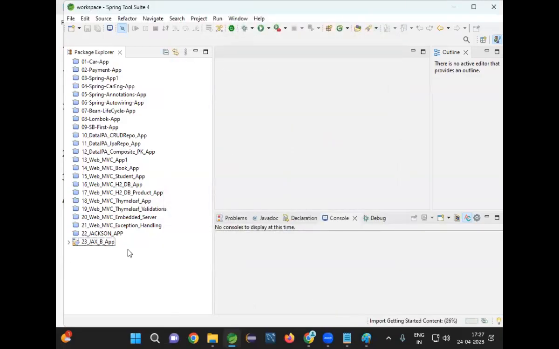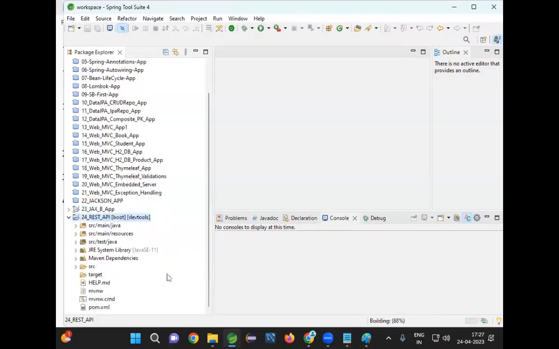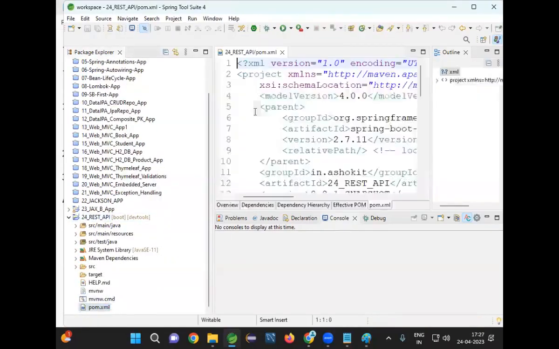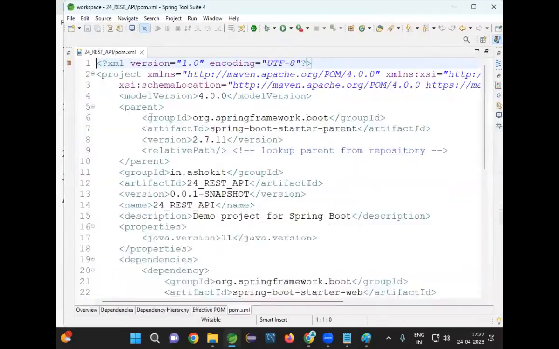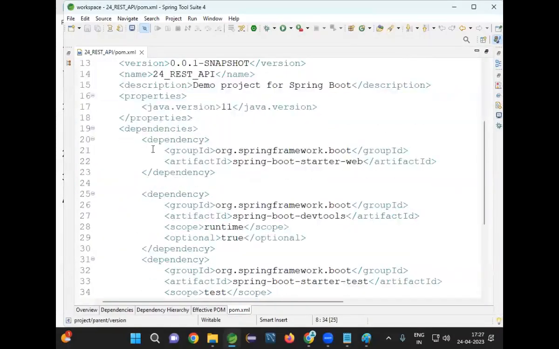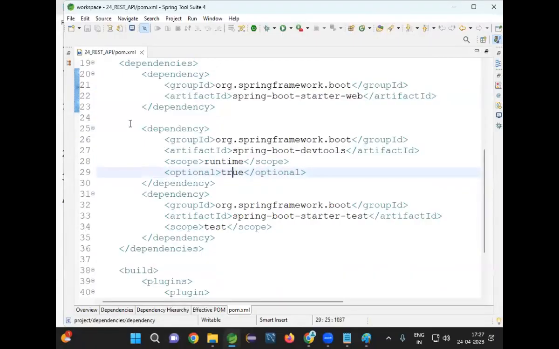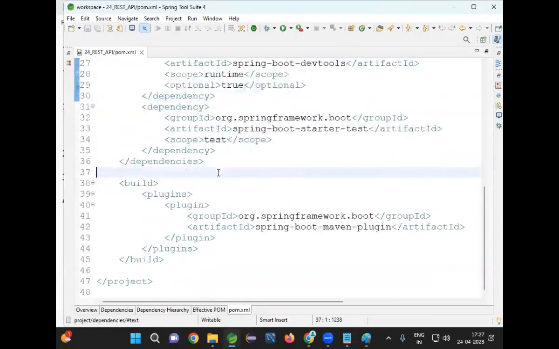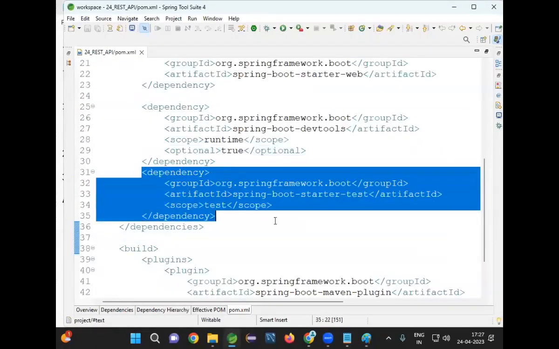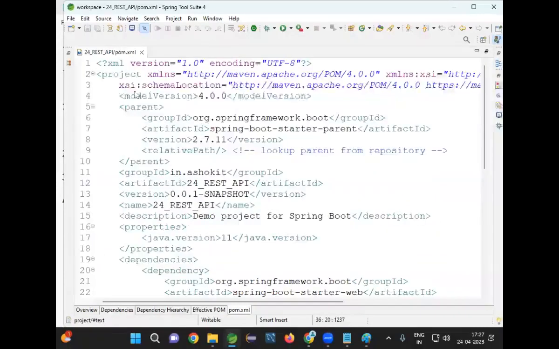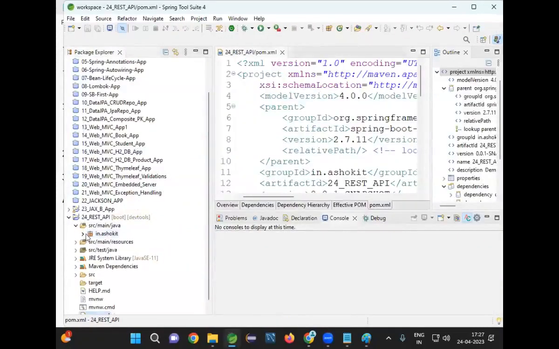Now see here, my REST API is getting created. In that I selected Web Starter and DevTools. Go to pom.xml, boot version, Web Starter I'm taking, DevTools I'm taking. That's it. Test dependency is coming by default. Okay. Now go to the start class.